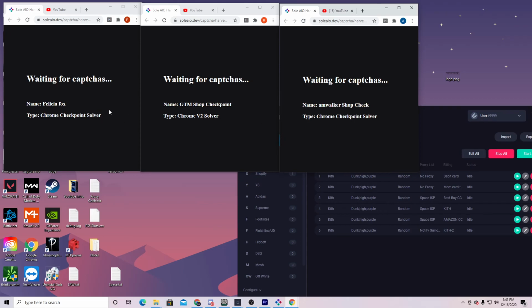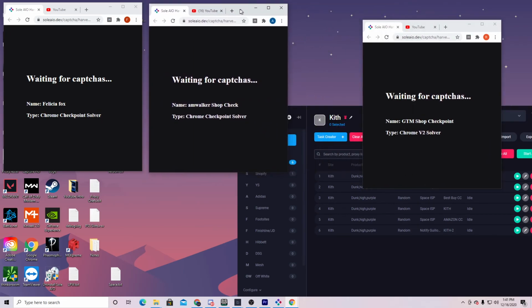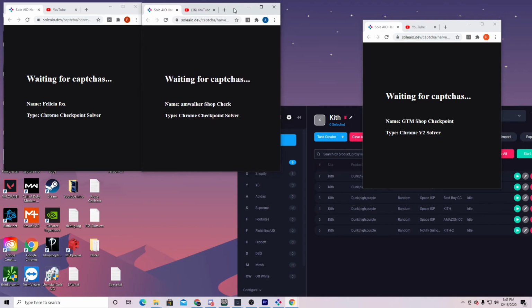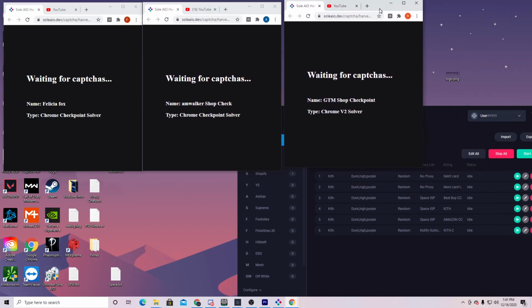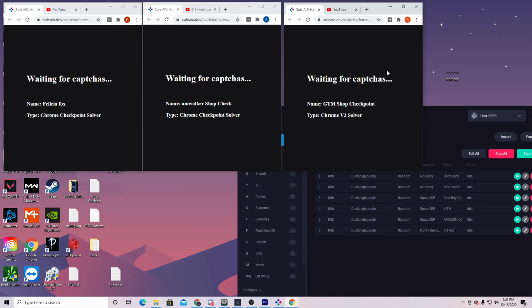As you can see, I have 2 Chrome checkpoint solvers. I put those right next to each other, 2 on the left, and then I have a Chrome V2 solver, which is the checkout solver on the right. Solve captchas here until something pops up, and make sure you always prioritize your checkout captcha because that's the most important captcha and will allow you to check out. However, for sites like Kith, they don't have a checkout captcha, so basically you just focus on these and whatever happens. But especially for Kith, make sure to always run for restocks.